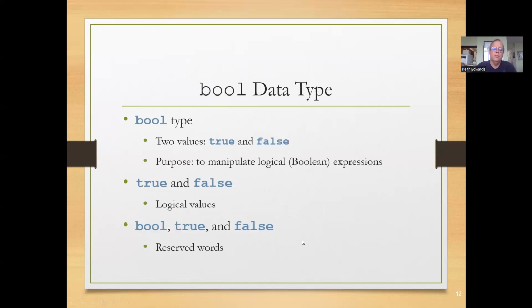The Boolean data type, or bool type, takes on two values, true or false, and these are used to manipulate Boolean expressions for those conditional things. If a value is greater than 7, that would be a Boolean expression, and it could either be true or false. And true or false are logical values that you can assign to bool. And bool, true, and false are all reserved words, so you can't change their meaning within the context of the program.